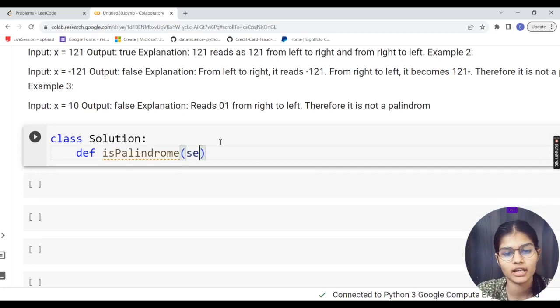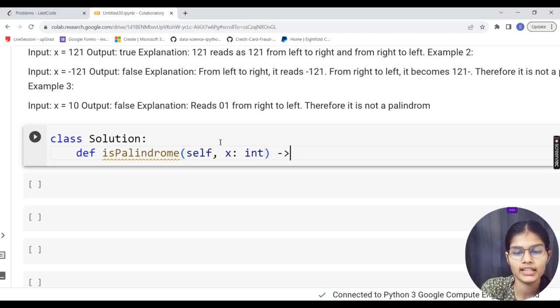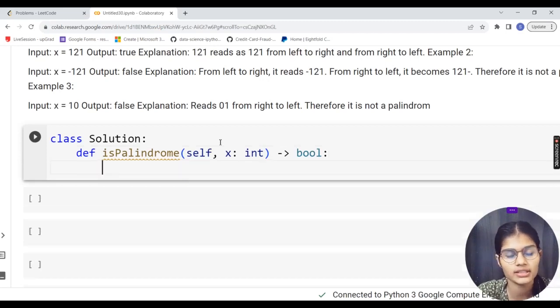And inside the bracket I have self, and I'm simply taking x and setting that as an integer, and my respective output will be a boolean value, right? So everything, we just try to set it up over here: what will be the data type of my inputs, and what will be the data type of my output.